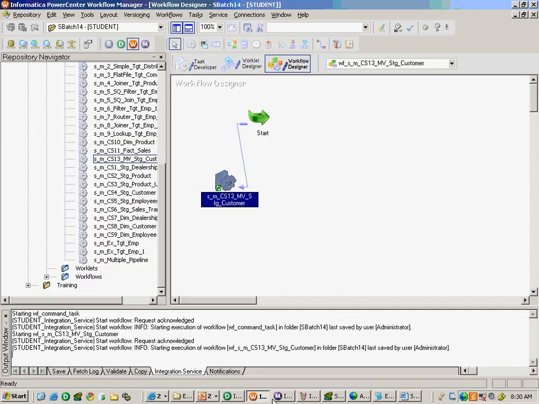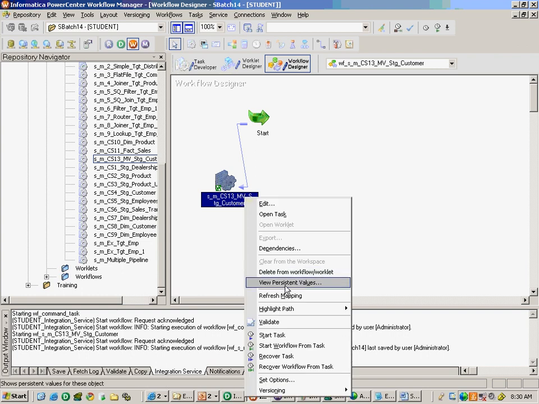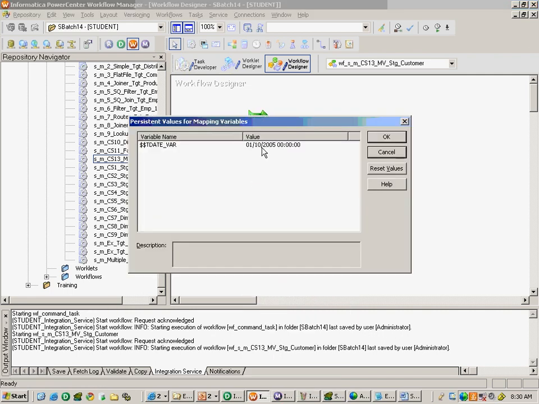Go to the session, right click and say view persistent values. It will show you what is stored in the Informatica server repository. That value. Don't set reset values, please. So it will set to 10th January 2005 in your Informatica.